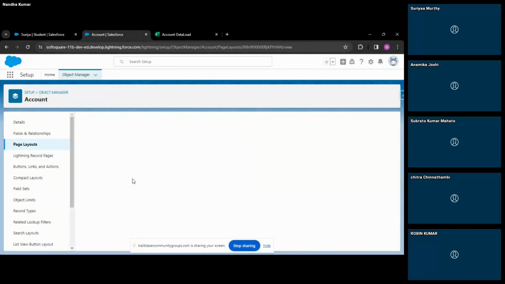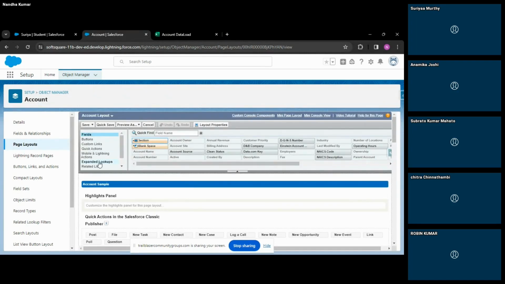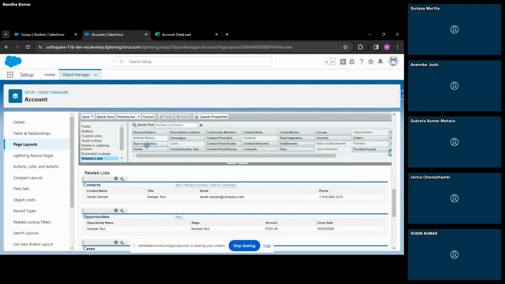Go to account layout, and then here you have a related list. Here you have account history, right? You just simply drag and drop that one. So if you enable the field history tracking, automatically behind the scene a new object is created. Okay, so that is called account underscore history underscore C, something like that.